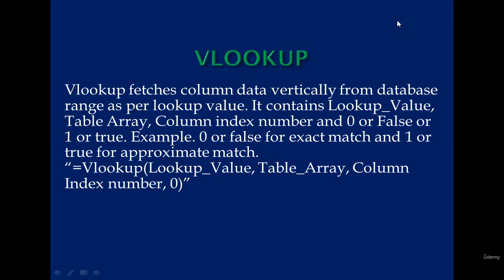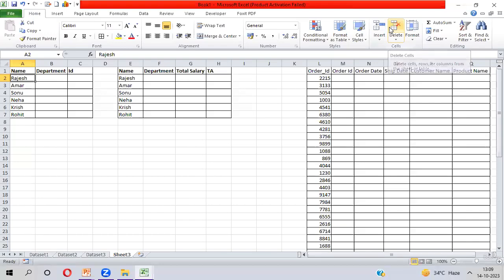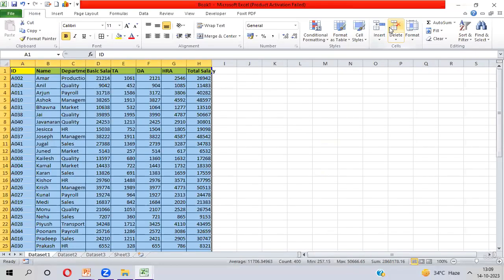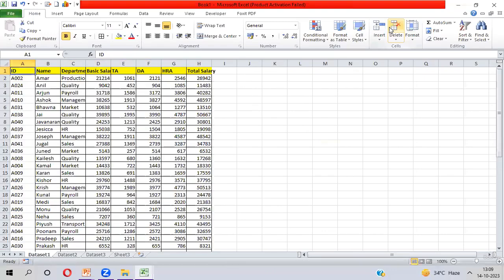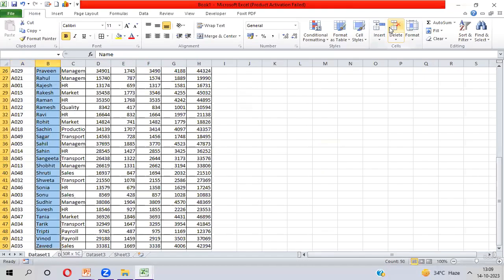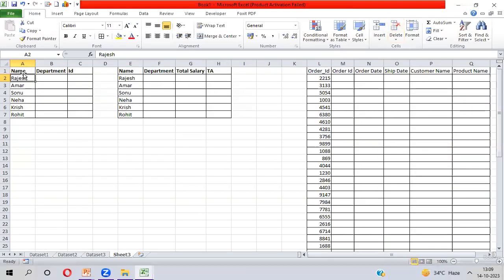Okay, so let's see the practical approach, how we can apply VLOOKUP. Here I just want to discuss the data set. This is our data set, which is related to employees. My lookup value is name. You can see here is my lookup value. Lookup value means the basis on which you want to pick the other data. So here I want to pick the department and ID.